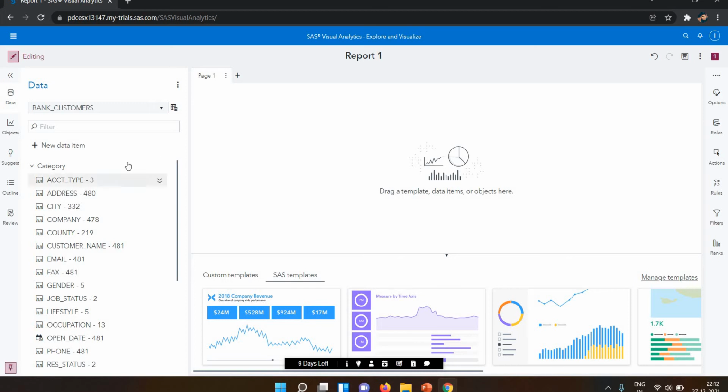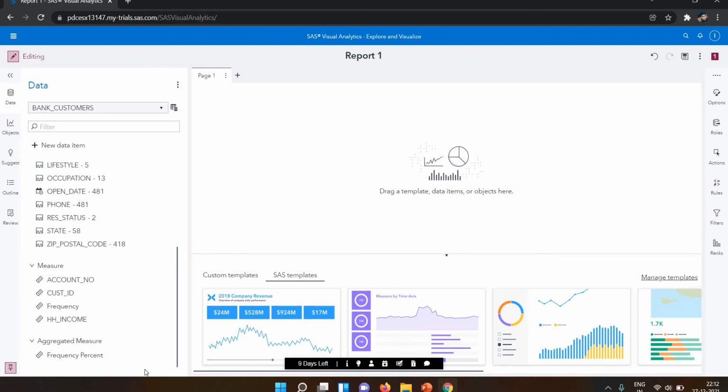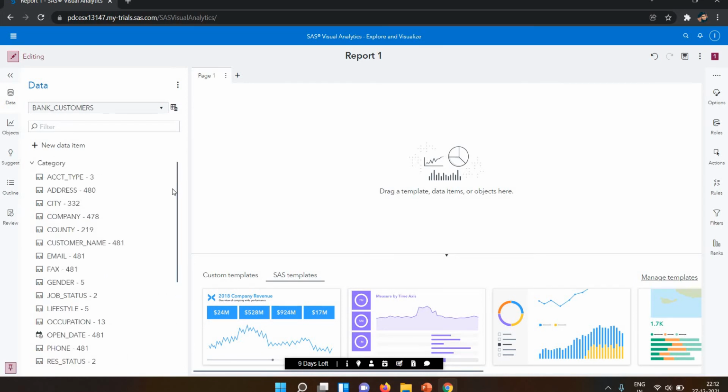Now my data is here. You should know about the data: we have categories and measures. In categories, this sign is for character data and this calendar is for date and time. Measures are your numeric data, including the aggregate measures, which are also numeric. So in categories we have two types of data: character data, and date and time data.